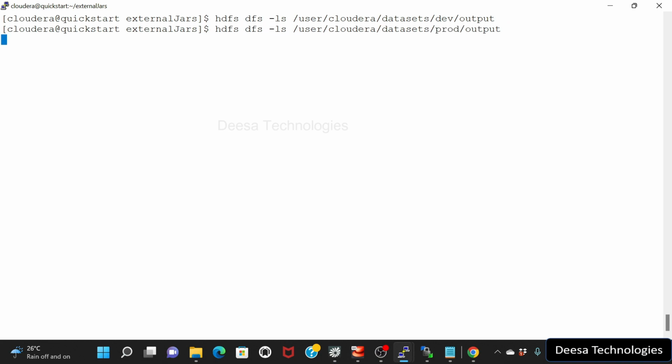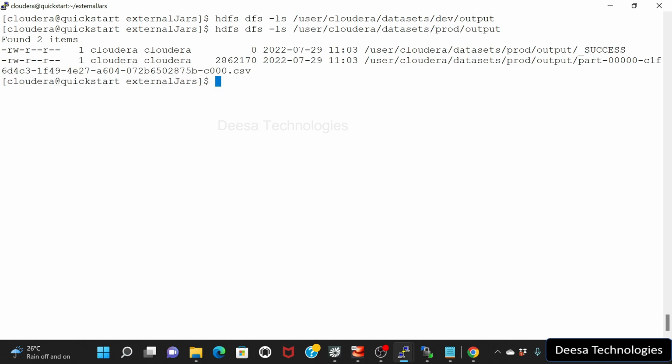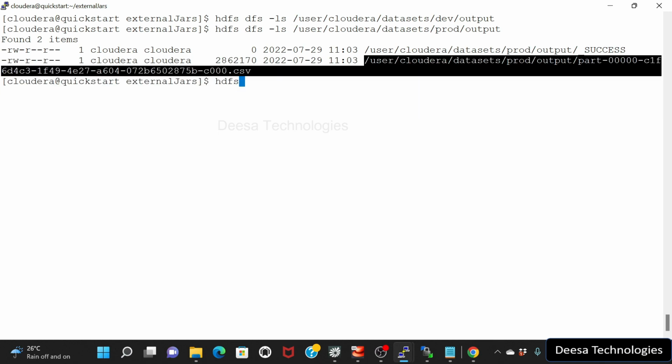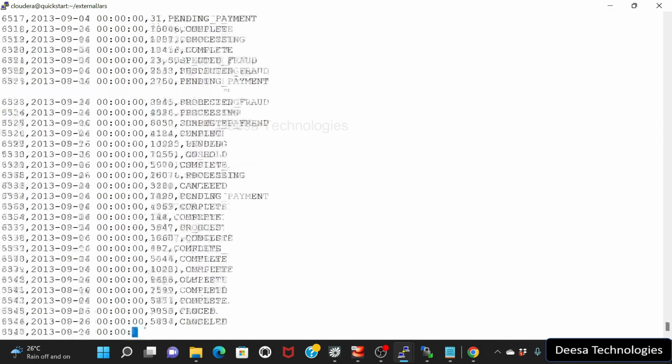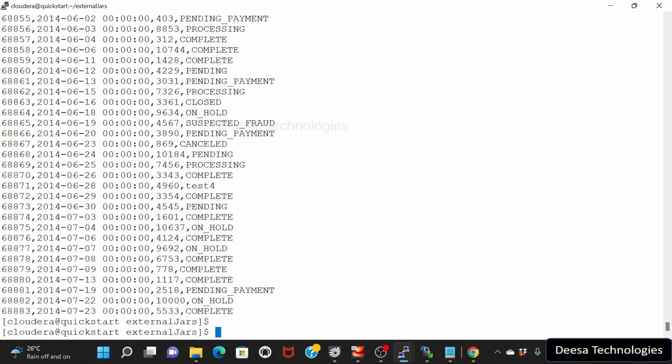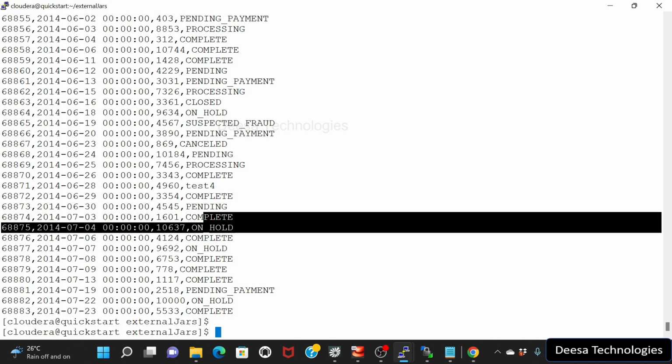So hdfs dfs -ls, give the path, and you see we have the data, we have the file. So you can check the file contents using hdfs dfs -cat, and yeah, this is basically about the orders. You can see the complete, pending, order status and all, right. So this is how you run your programs in different environments.